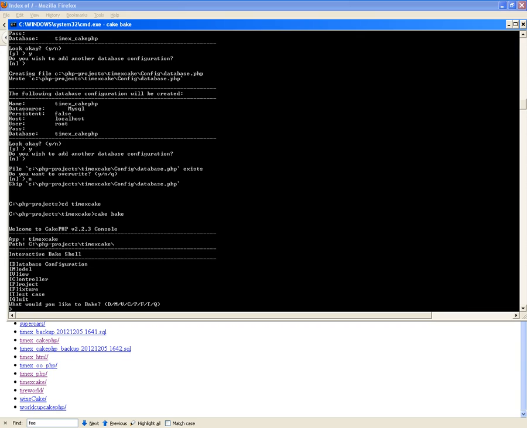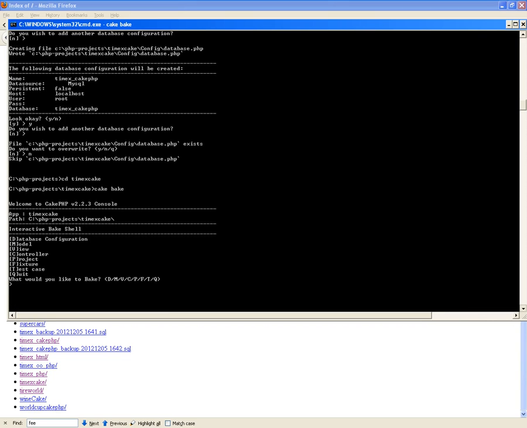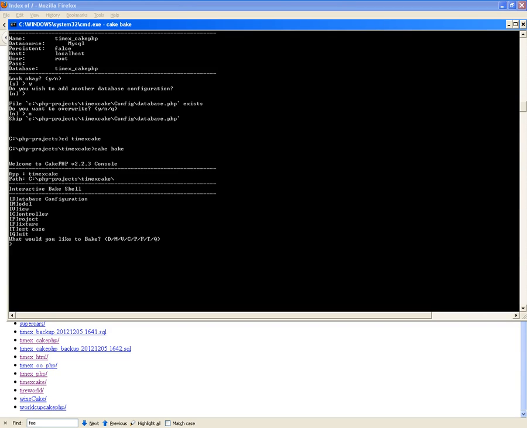And now I get a different menu. The menu now says, oh, you want me to do a model and a view and a controller, or these are all the different options that I have out of the database. In fact, what I want to do is do them all. I want to create the model and the view and the controller and the fixtures and the test cases and absolutely everything for my Timex Cake. So I'm going to quit from this run and I'm going to say all. Cake bake all.